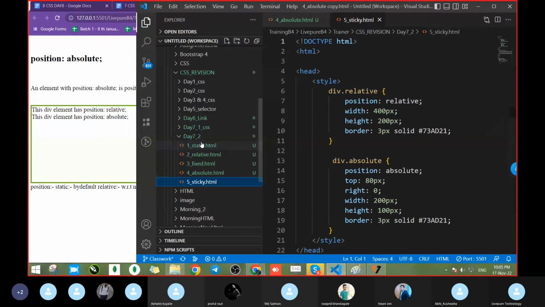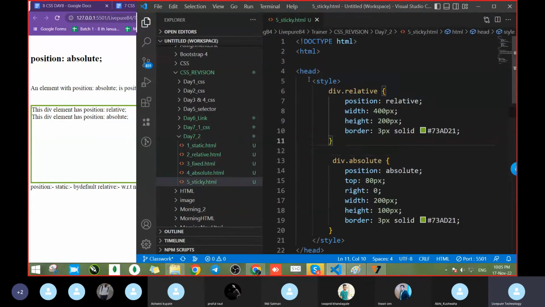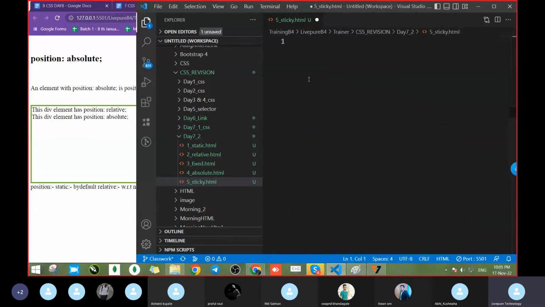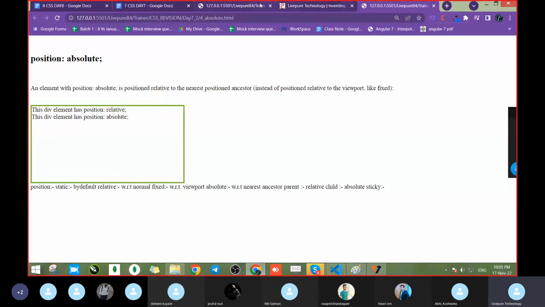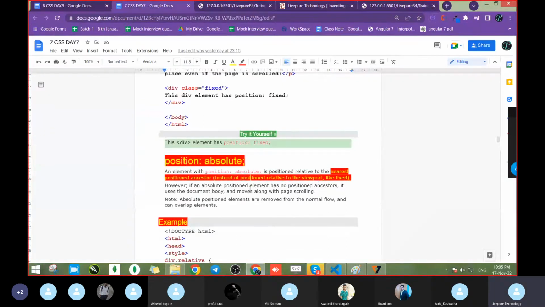Sticky. As the name suggests, sticky means it will be fixed. It will stick somewhere. Let's write the code from here itself.